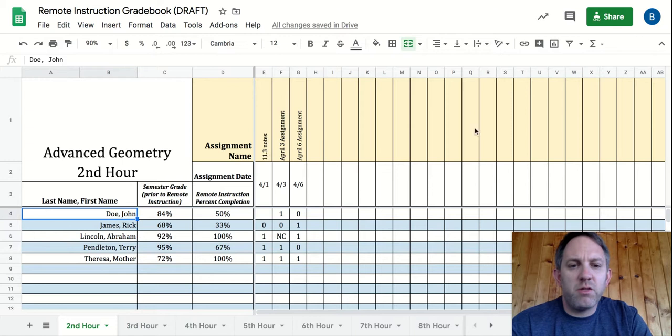In this row up here are assignment names. I've pre-filled in a couple just as an example. You would probably want to go ahead and delete these. But just to show you, perhaps you want to put in specifically what they were to accomplish on a certain day, or maybe you just want to say, hey, this was the assignment that I gave out on April 3rd. And so you would put something like that. And then you would have an assignment date that you would put in there if you would like.